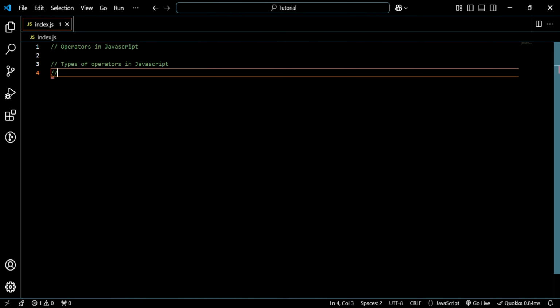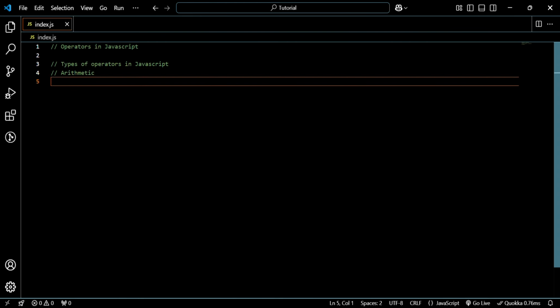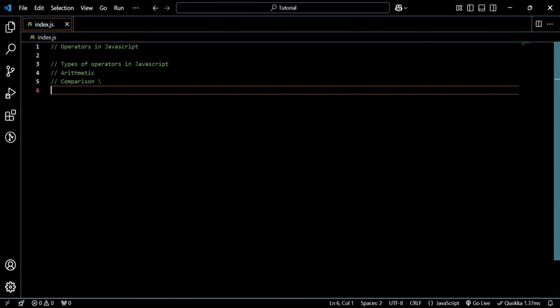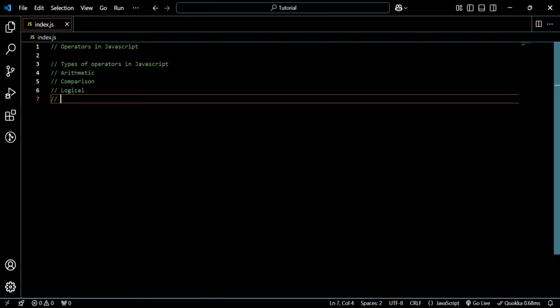We have arithmetic operators, and we have what we call comparison operators, and we have logical operators and assignment operators. Yes, so those are the four types of operators in JavaScript. As is my usual way of doing things, I'll be explaining them one by one.